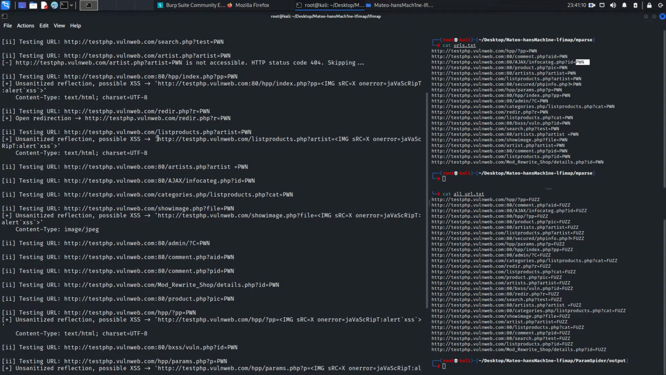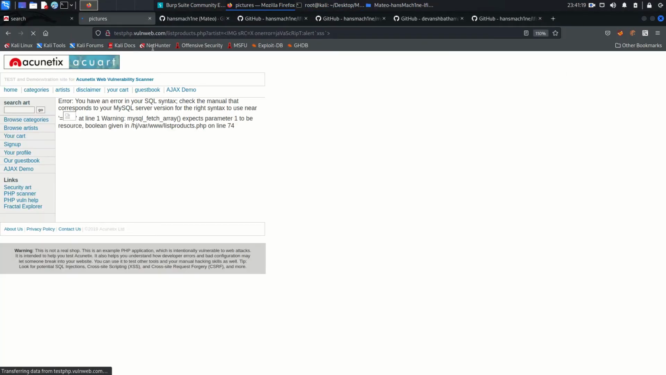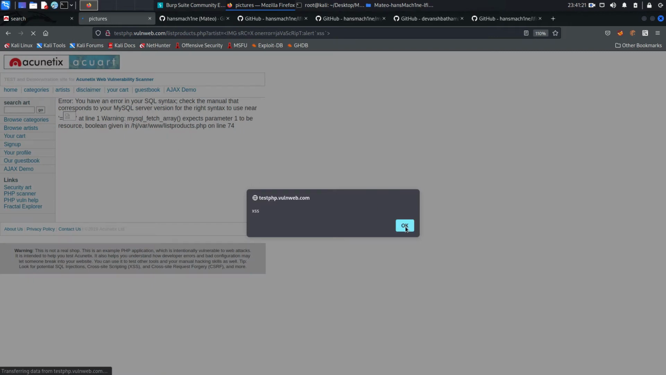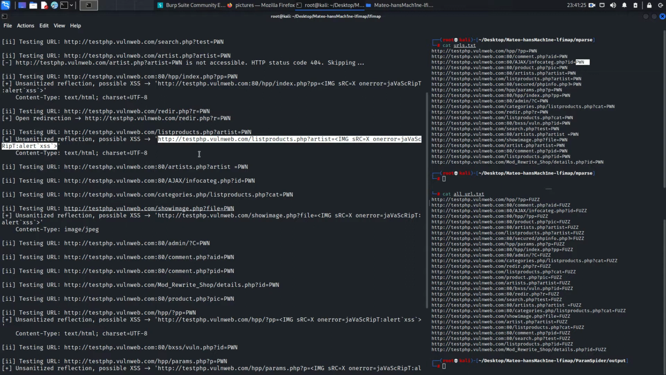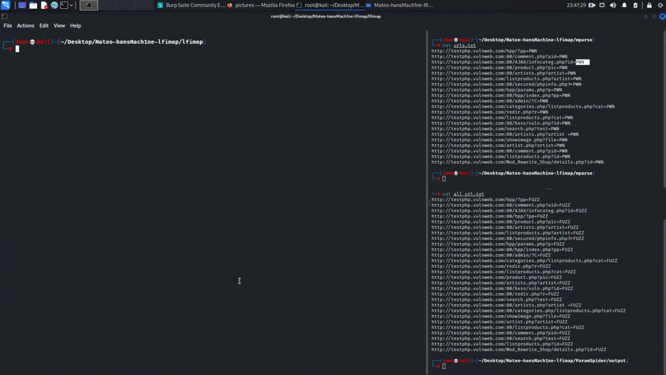Let's test one more. Let's test this one. Copy, go back to the browser and paste it, hit enter, and yeah, we got the XSS. So we tested XSS with this tool also. Let's try SQLi, but SQLi is a bit time consuming, so we will see.